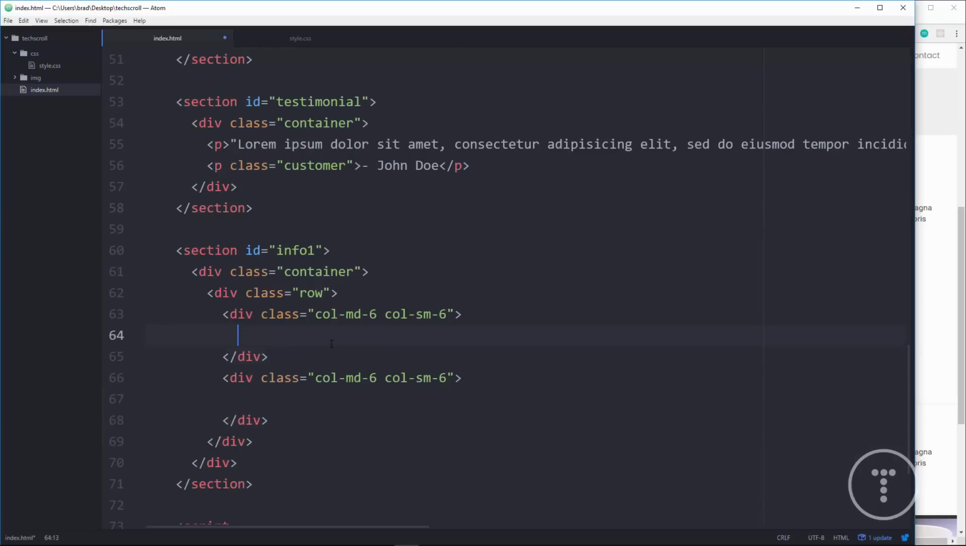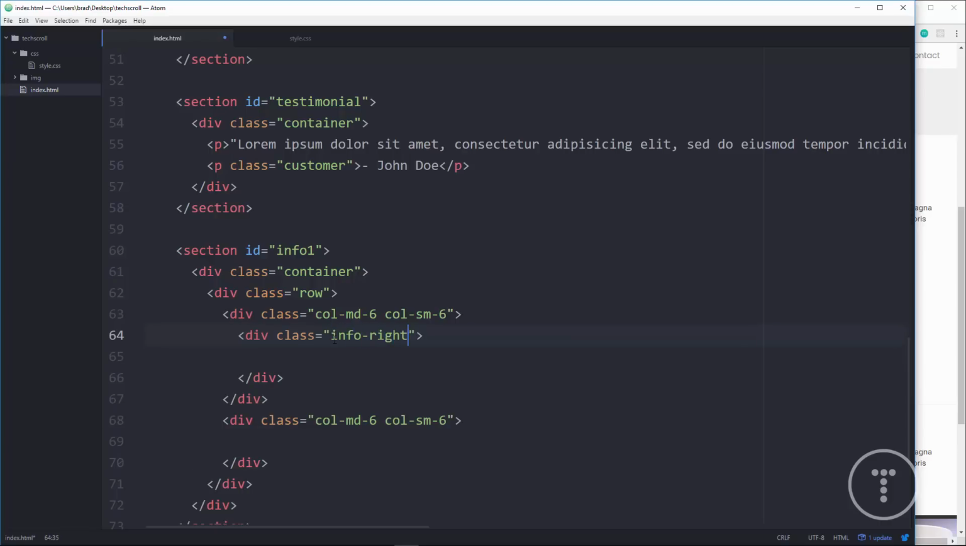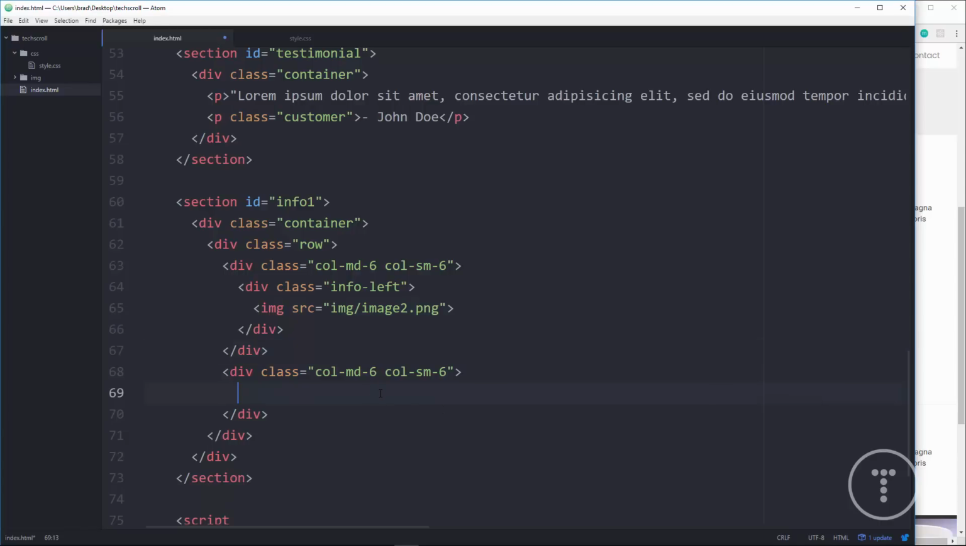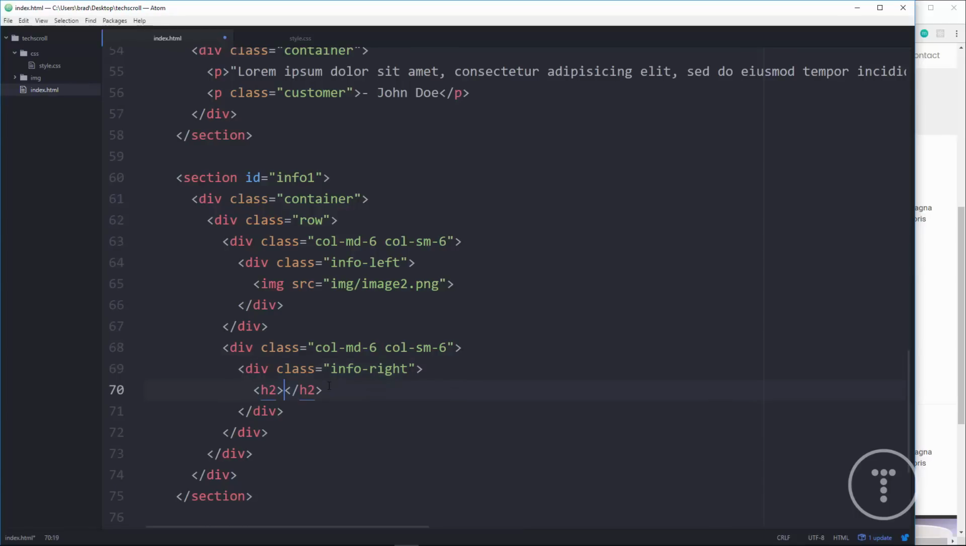So on this side we're going to have an image. I'm going to wrap this in a div with the class of info left for this one, and then the image, which will have a source attribute of img/image2.png. Okay, and then on this side we'll have a div with the class of info right, and in here we'll have an h2 that'll say get to know Google Home, and then a paragraph, and I'm just going to grab that text real quick, throw that in. There we go.